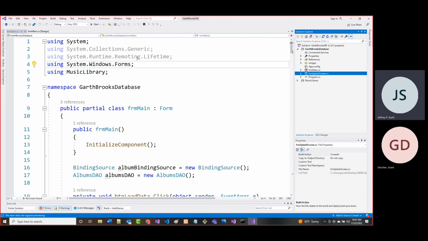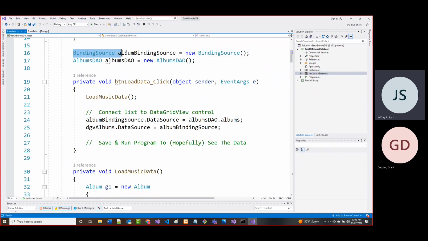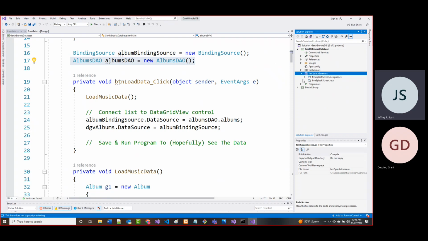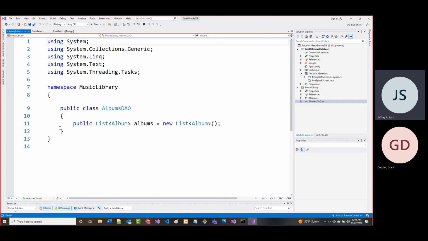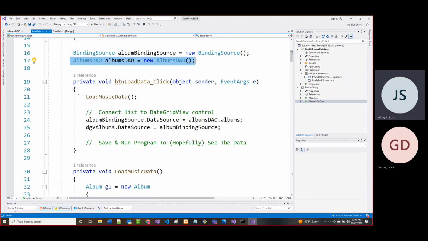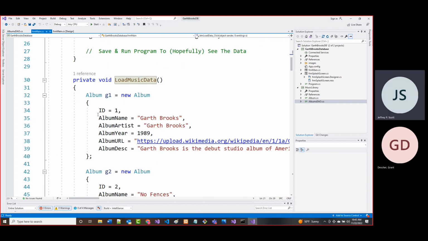All right. So this is the same code I showed you before. Binding source, album binding source. This is just the name I came up with because we're using it to bind those albums. All right. And here we're creating a new instance of that DAO class. So that right there is basically going out and it's calling that to create that new list for us. All right. And then in here, just like I showed you before, we call load music data.